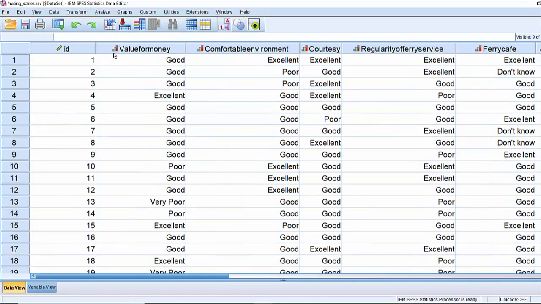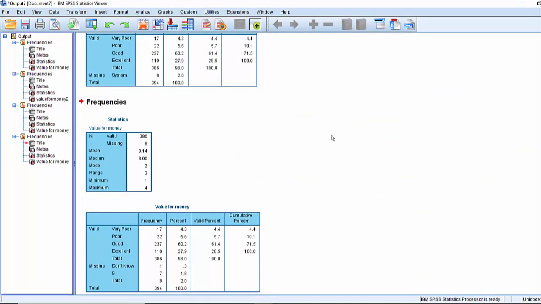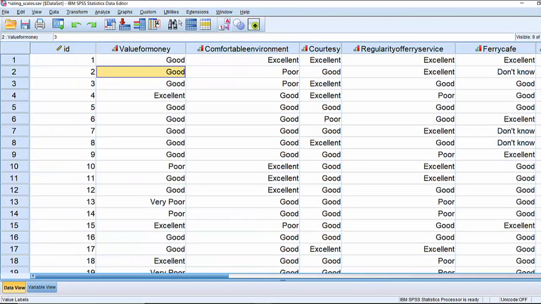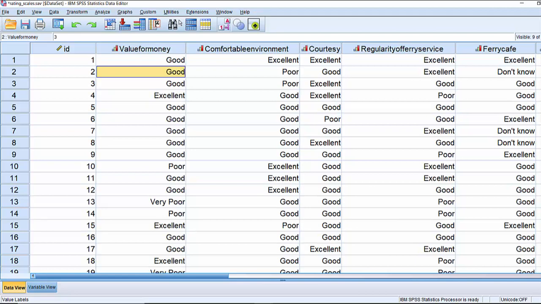And if we go back and now run this procedure again, Descriptive Statistics, it's reversed the scaling for us, so that the underlying numbers are now going in the opposite direction, but the value labels still correspond to the correct values.